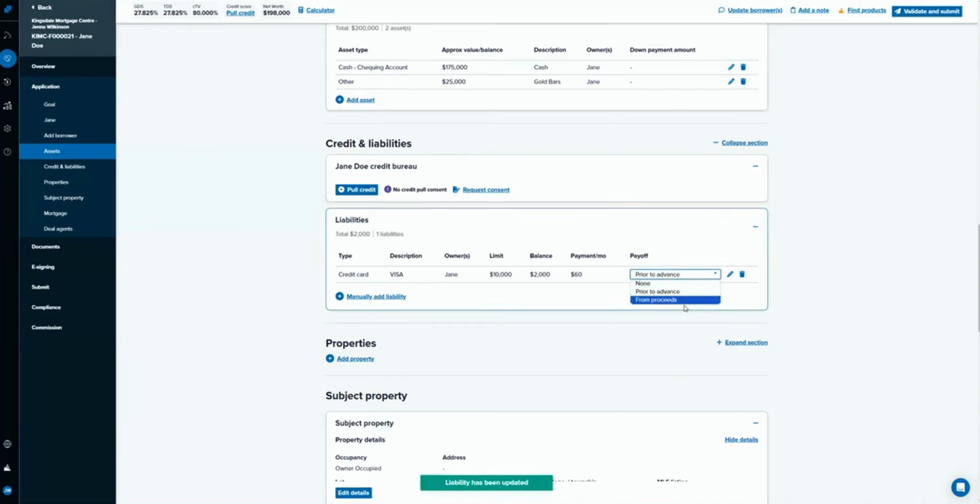If you are paying off this debt from the proceeds of a refinance, meaning that the lawyer is going to receive those funds and they're going to pay that debt off before they give any funds to the client, you're paying that from the proceeds of the loan. So it's important to remember prior to advance versus from proceeds.